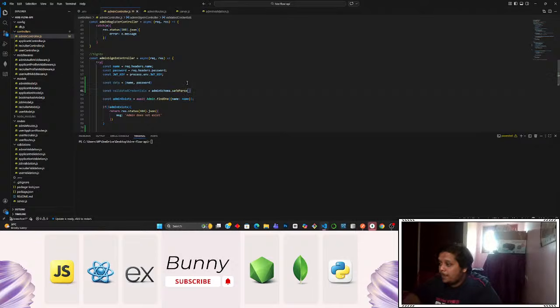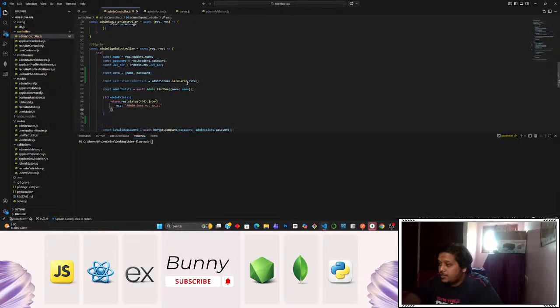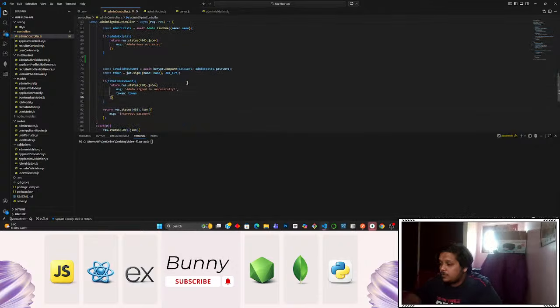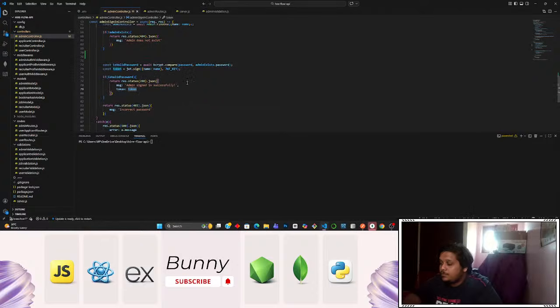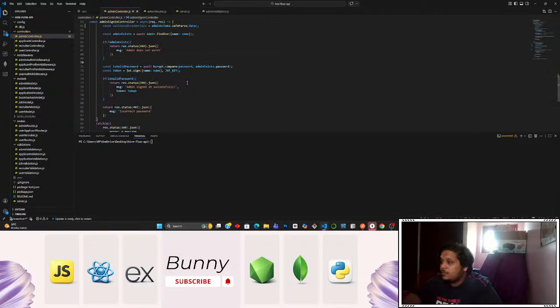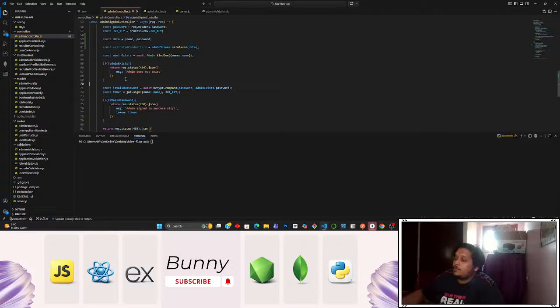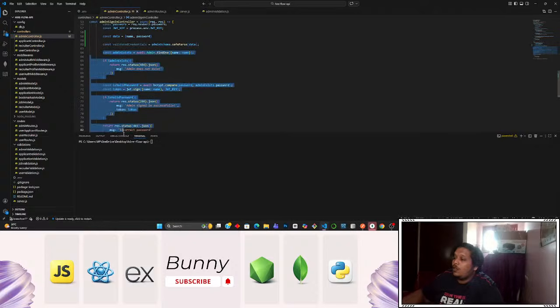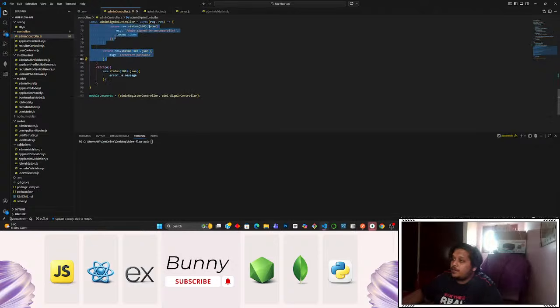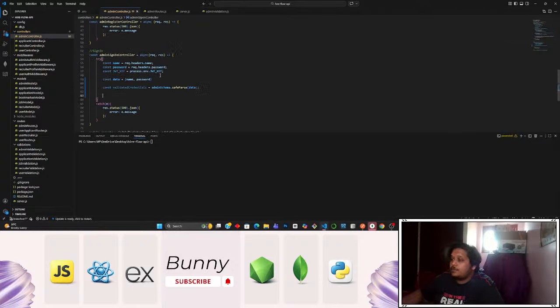So data. If it's valid credentials, all this should only happen if the credentials are valid. Let's cut it. Sorry, wait.